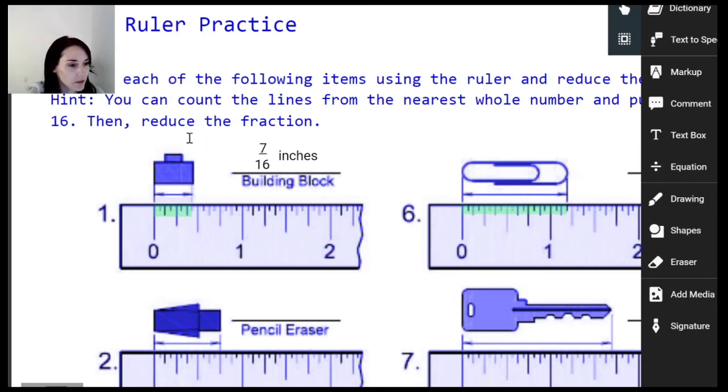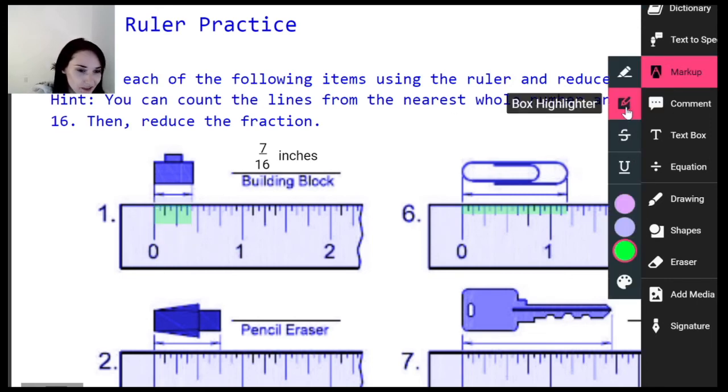Alright, so for this assignment, what you're going to do is just measure each object that is aligned above the ruler. And I think maybe this will help, maybe it won't, but if you want to add text boxes, the box highlighter might help you to visualize where exactly you're measuring. So for this first one, all of these rulers are in 1/16.